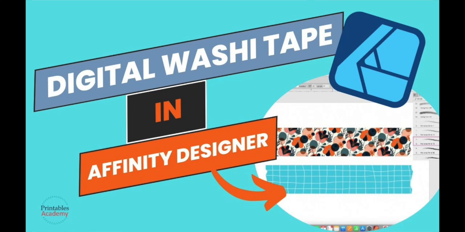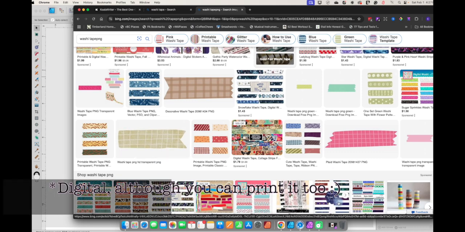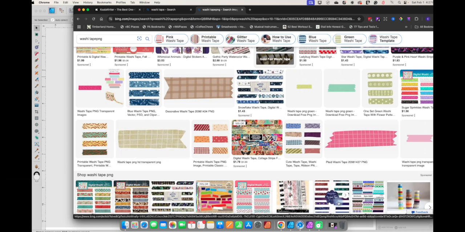Hi, in this Affinity tutorial, we are going to learn how to make printable washi tape. So I've just done an image search here with some examples of different digital washi tapes, and it's pretty simple. It's basically a strip with some edges that look torn that have some sort of color or fill or pattern on them.